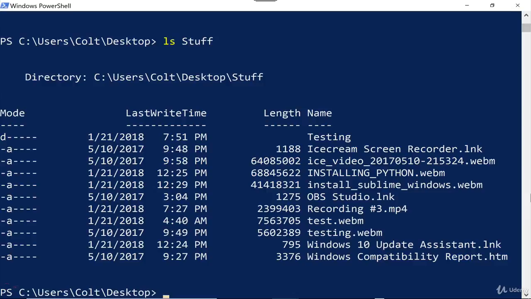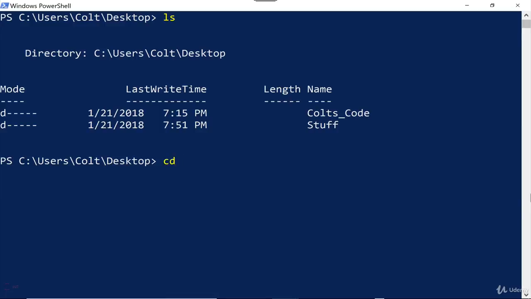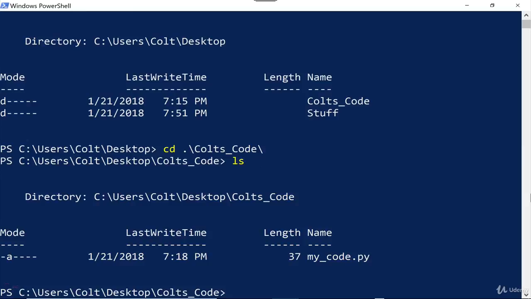Nothing scandalous, just a bunch of screencast recording files, some random clutter on my desktop. At any point, by the way, you can type clear to clear your PowerShell. I'll do that a lot in the course, just as things start to move down and get cluttered. So ls again, let's change into Colt's code. And all I had to do was type c and hit tab, type ls again. Now I can see there's a single file in there.